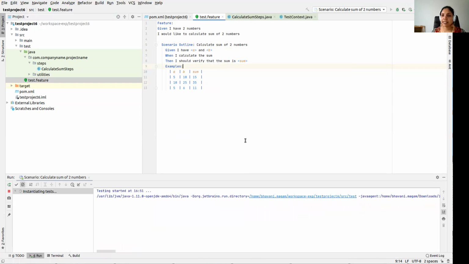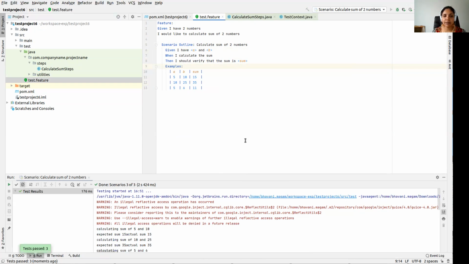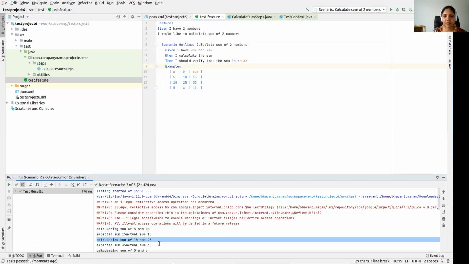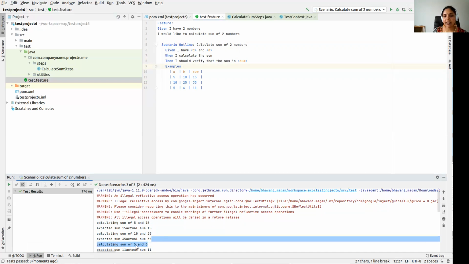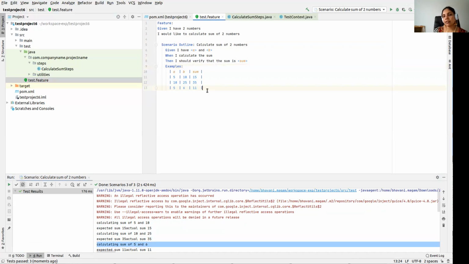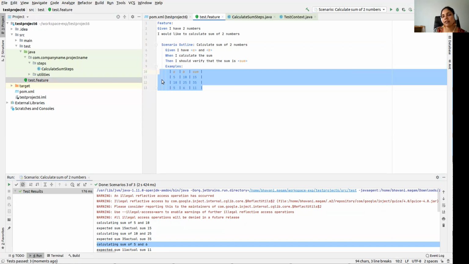So this scenario basically runs thrice with different inputs. One time it's calculating the sum of 5 and 10, and the other time it's calculating the sum of 10 and 25, and next time it's calculating the sum of 5 and 6. So that way you could pass any number of different inputs and then verify your application output.